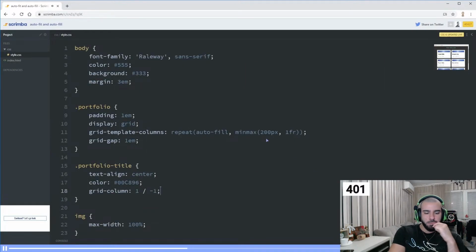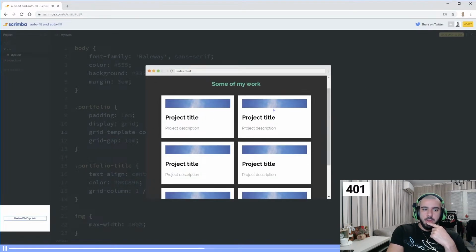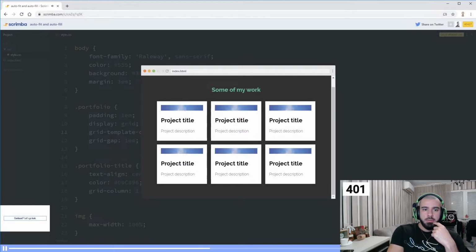So what it's doing is it's saying that it has a minimum size of 200 pixels and a maximum size of 1 FR. Right now, these are growing to fit the available space, but it knows the minimum size these are allowed to be is 200 pixels. So when we get to here, if we can fit 3 of them next to each other using that minimum size of 200 pixels, it's going to squeeze them in. So they shrink in size to their minimum, and they all squeeze in next to each other.